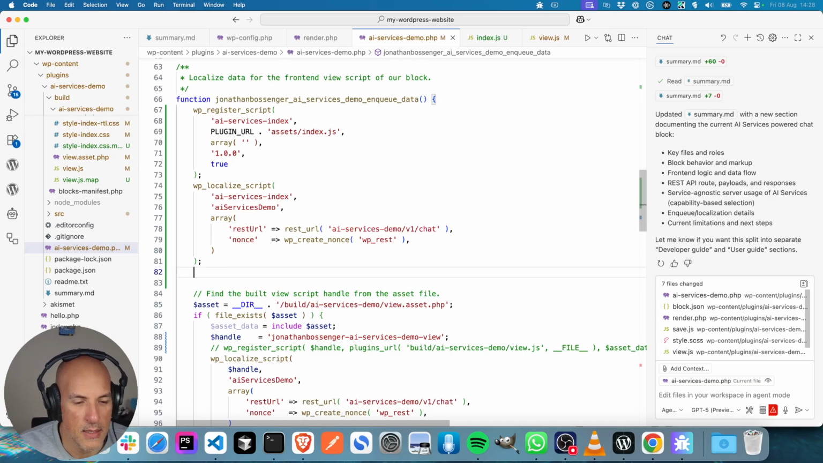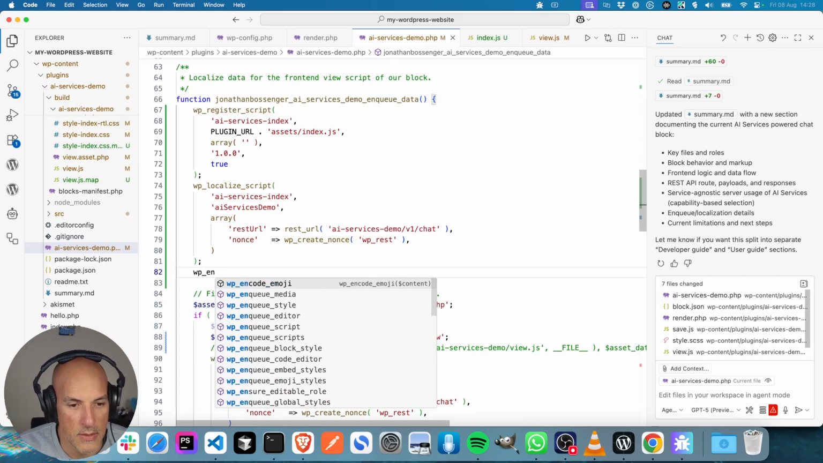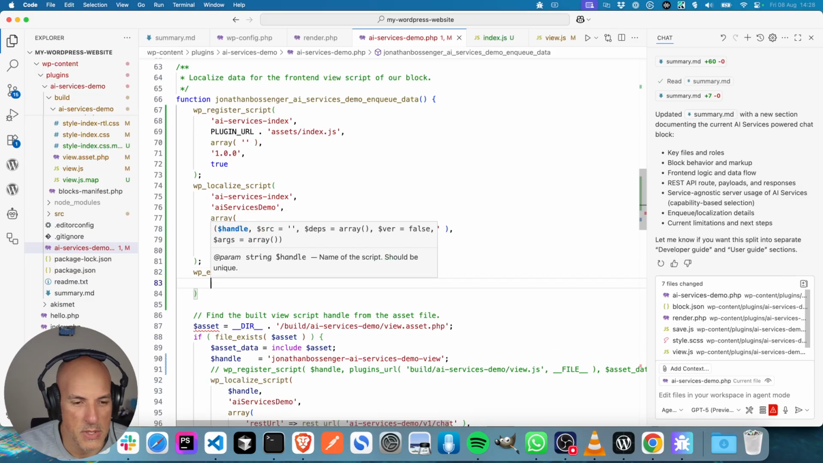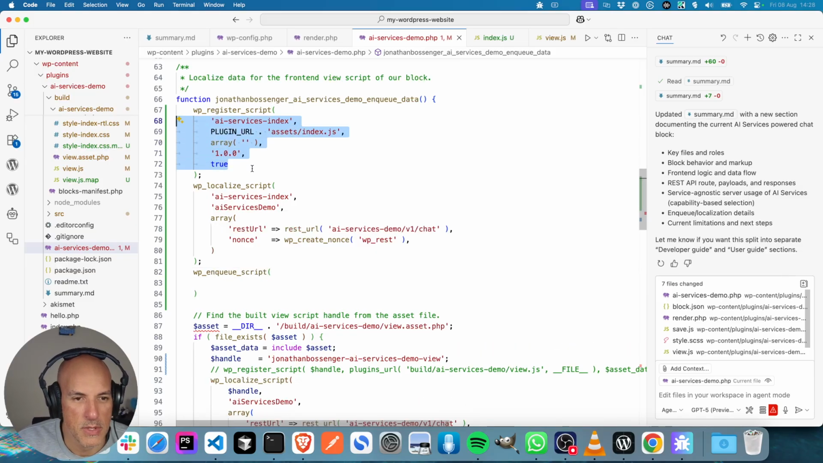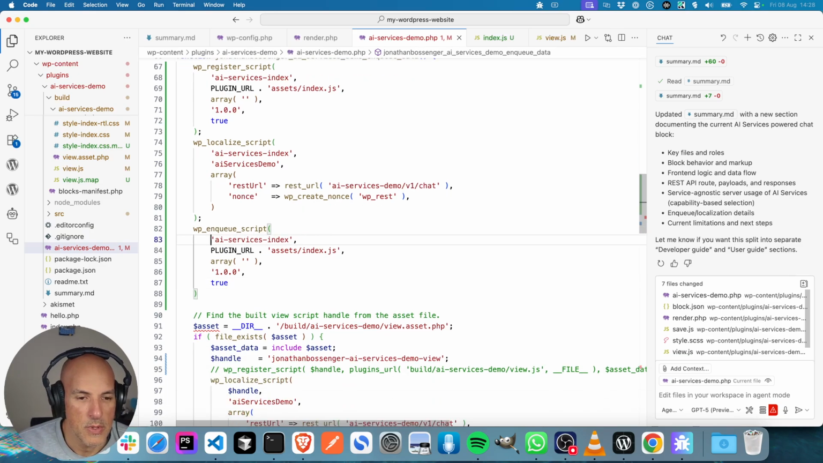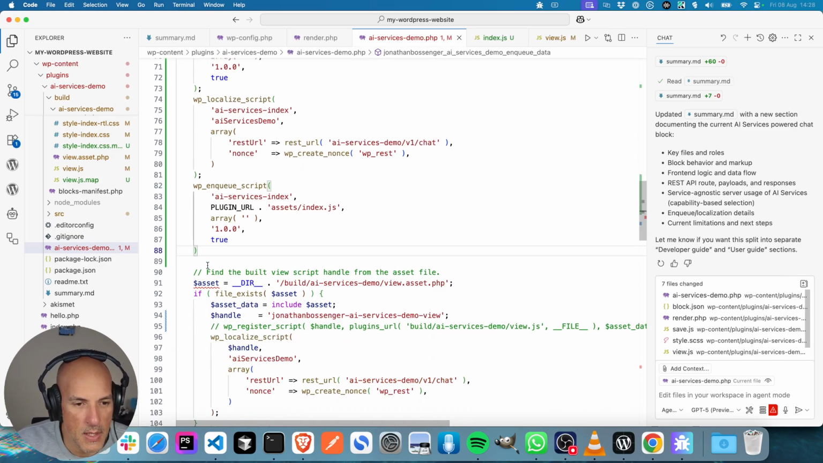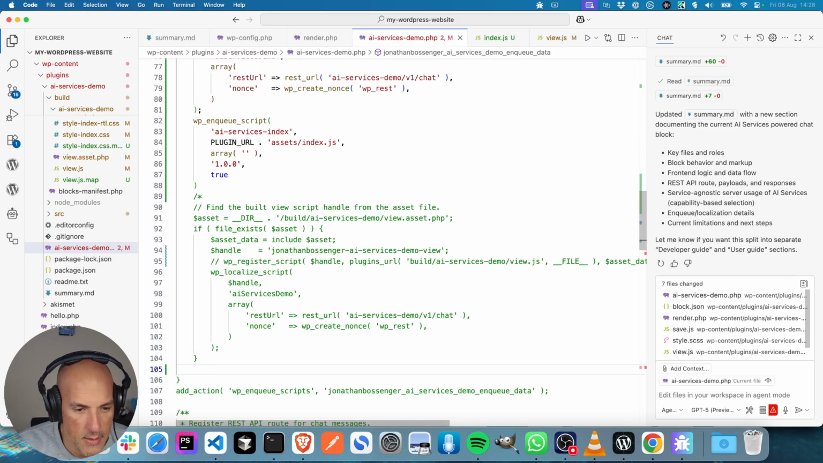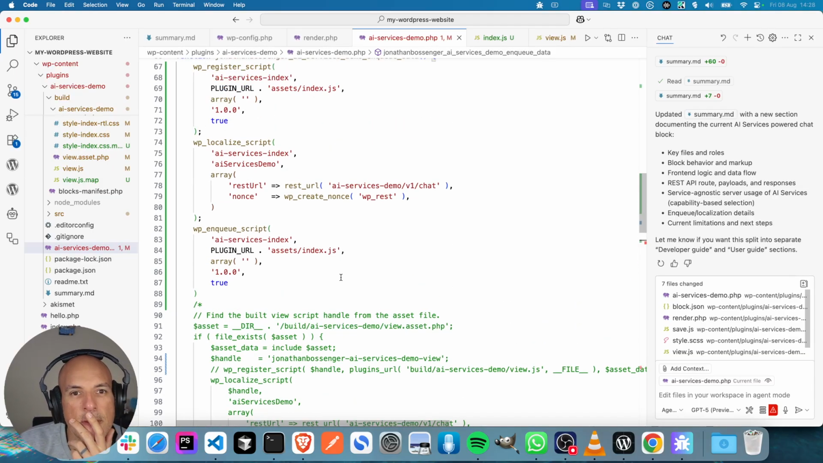Okay. And then op enqueue script. I think you just do the source and the handle and the rest. Such a long time. I'm just going to copy these over. I think this all should just work. Okay, let's comment all of this out. Okay, let's see if that did what it needed to do.